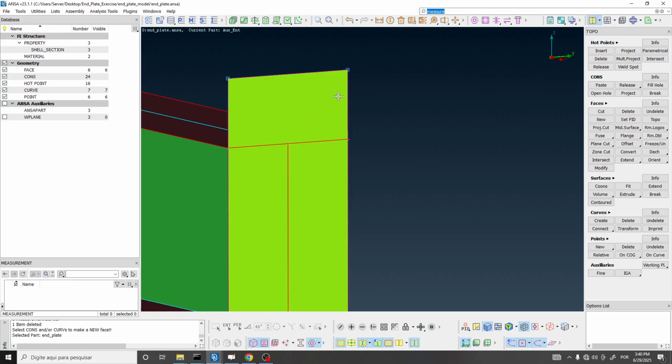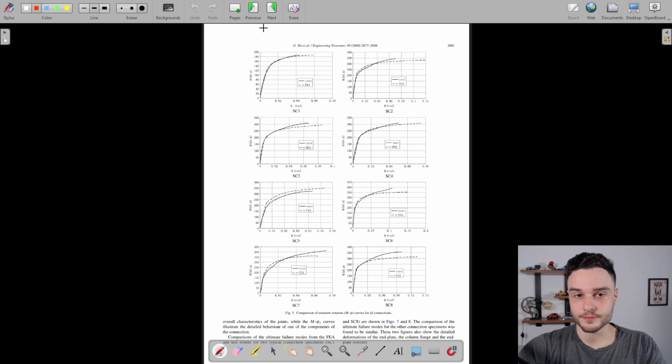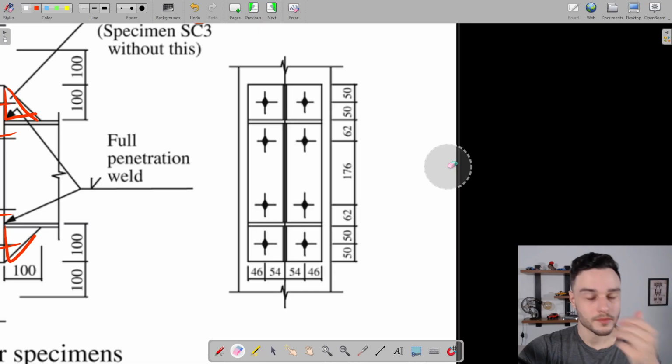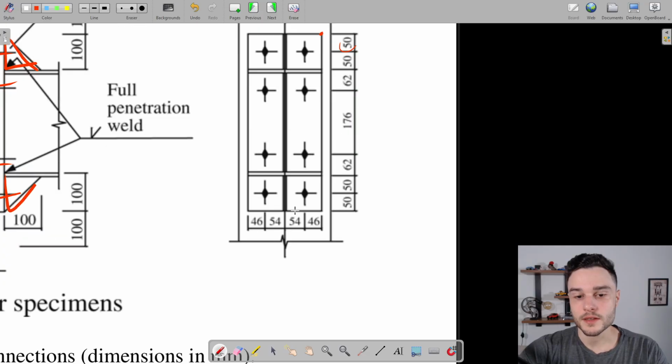To create these circles, we need to create some points to define the center of the circle. And we have this information on this drawing here. So we need to get from this corner and create a point that has a vertical distance of 50 and a horizontal distance of 46. Okay, let's actually look at this corner. And then we have this vertical distance and horizontal distance.